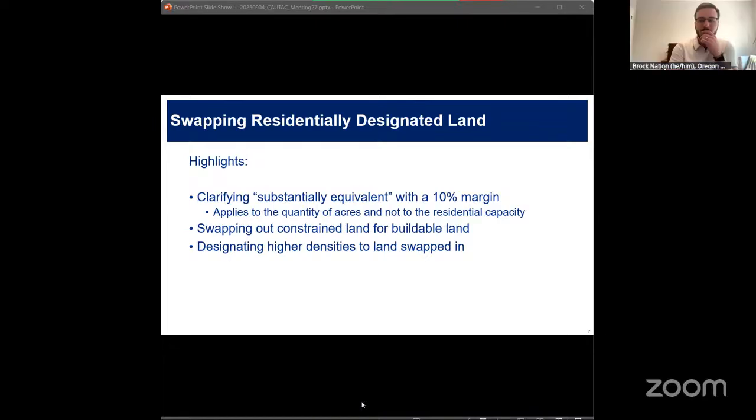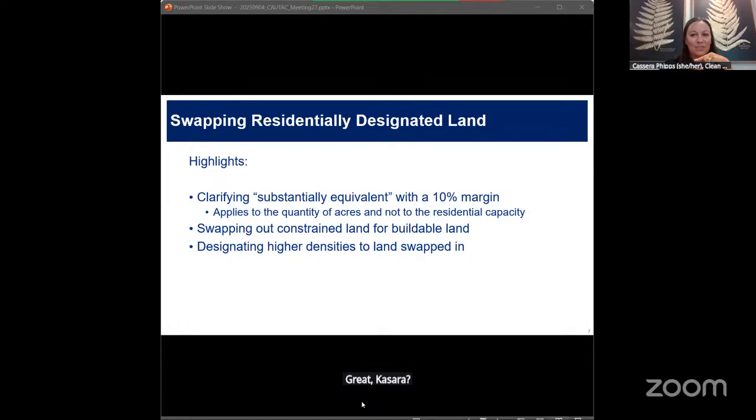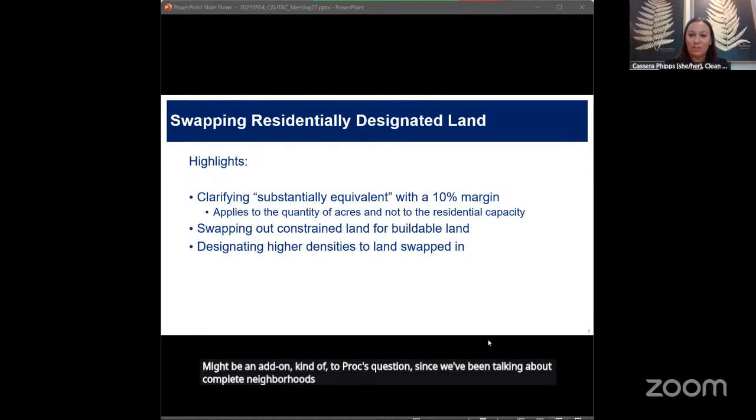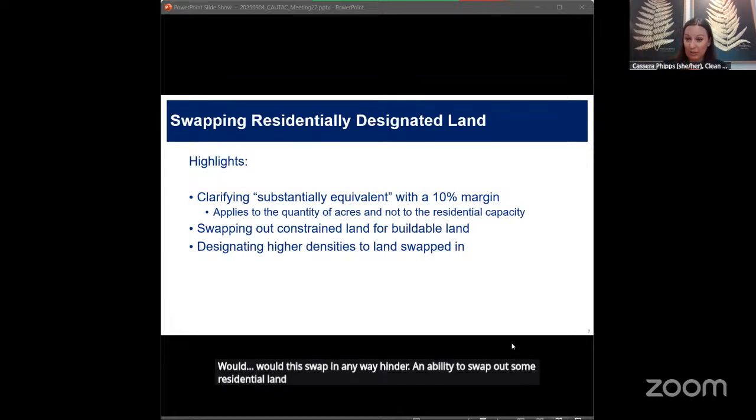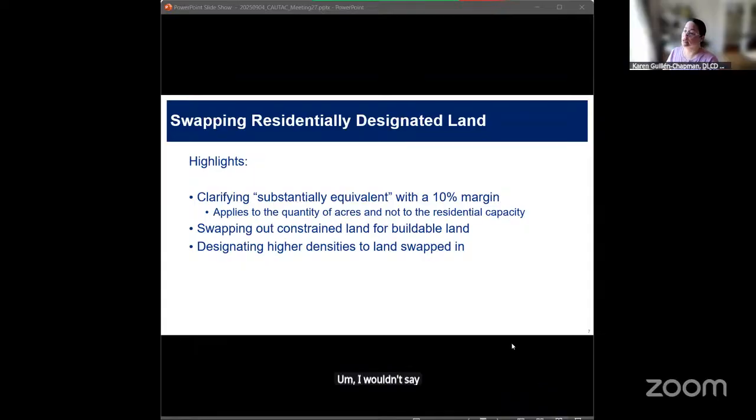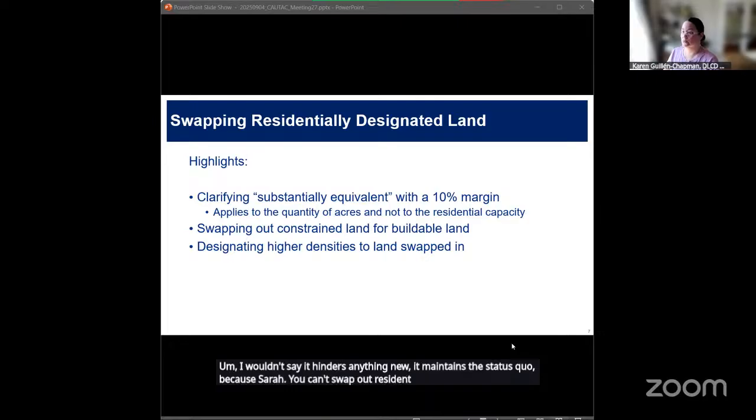Great. Cassara? Might be an add-on to Proc's question, since we've been talking about complete neighborhoods and having those neighborhoods support commercial uses, would this swap in any way hinder an ability to swap out some residential land and then plan for commercial if you weren't intending to do an employment land swap? I wouldn't say it hinders anything new. It maintains the status quo, Sarah. You can't swap out residential land and bring in commercial.